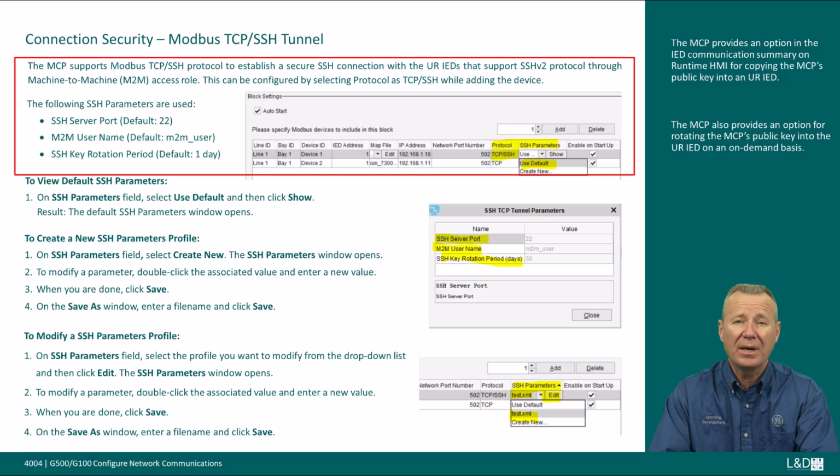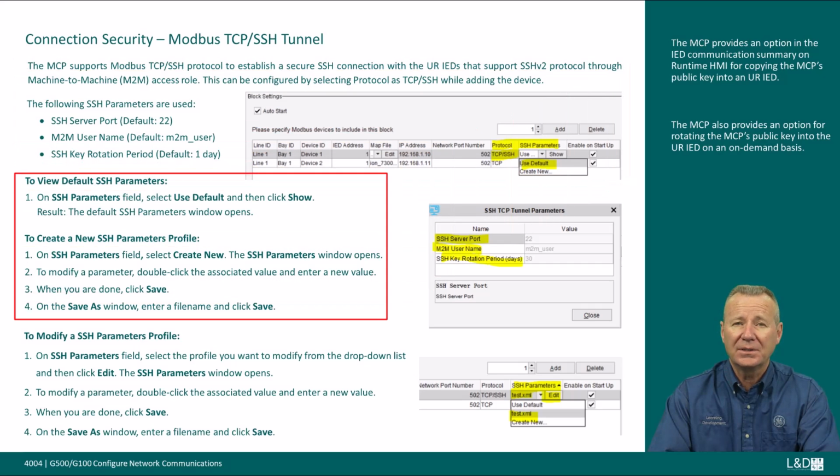The following SSH parameters are used. SSH Server: the port number on which Modbus TCP SSH is to communicate with the IED. The default is 22. M2M username: name of the user to authenticate for TCP SSH communication. The default is M2M_user. SSH key rotation: period in days after which new SSH keys are generated, transferred to IED, and then the session will be reestablished with the new SSH keys. Default is 1 day.